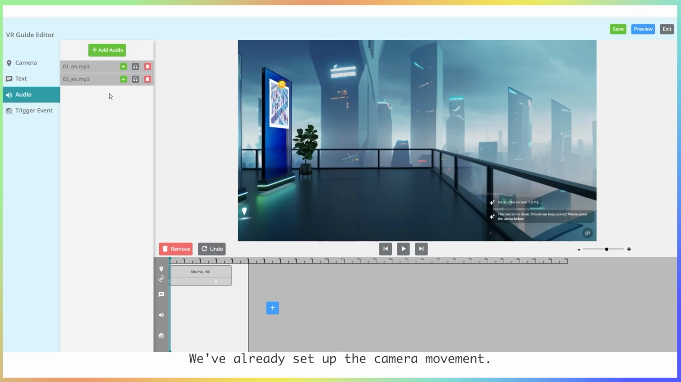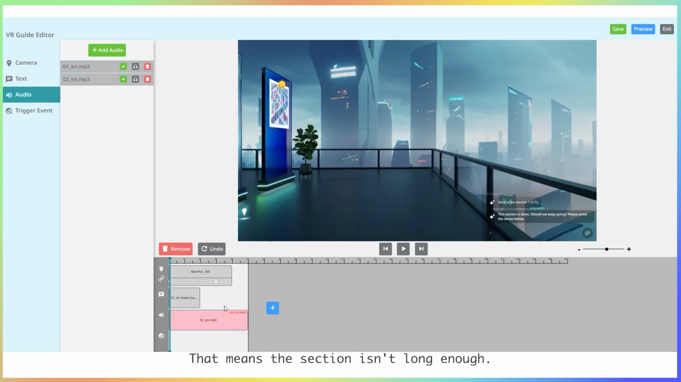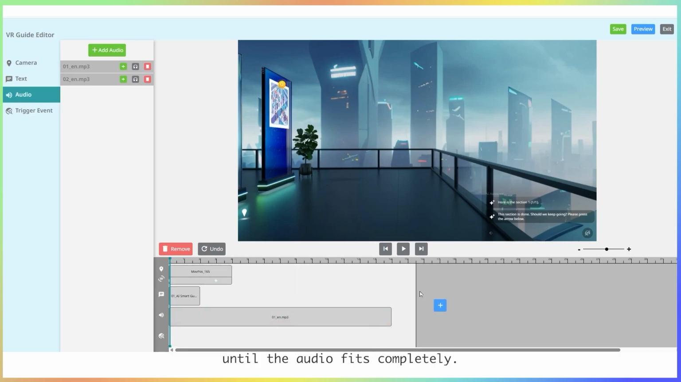We've already set up the camera movement. Now let's place the text on the timeline. Click the plus on the first text entry. It will be added at the current playhead position. The main factor affecting timeline length is the audio duration. Let's add the corresponding audio now. You may see an out-of-space warning. That means the section isn't long enough. Drag the right edge of the section to extend it until the audio fits completely. That sets the audio length for section 1.